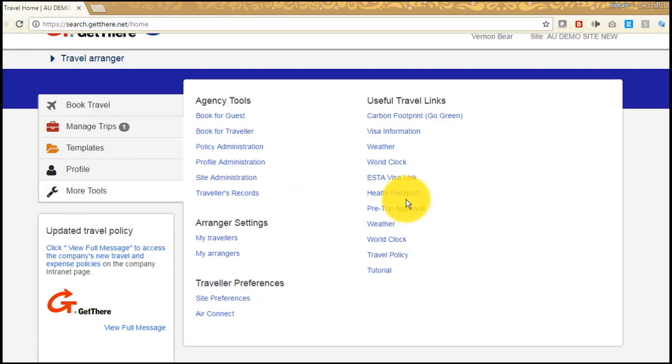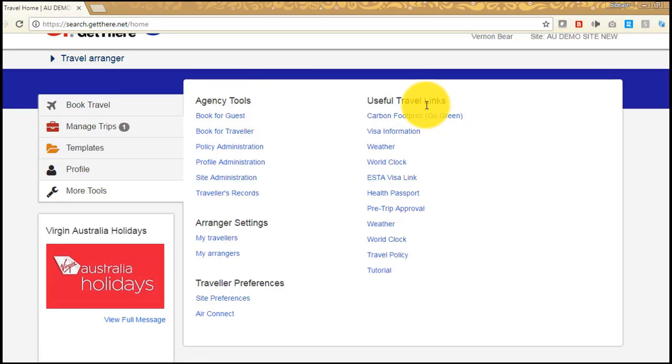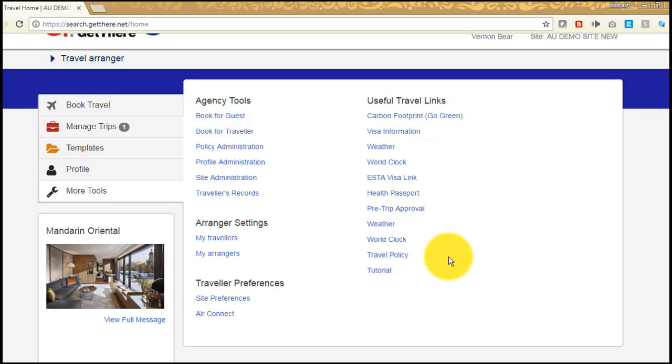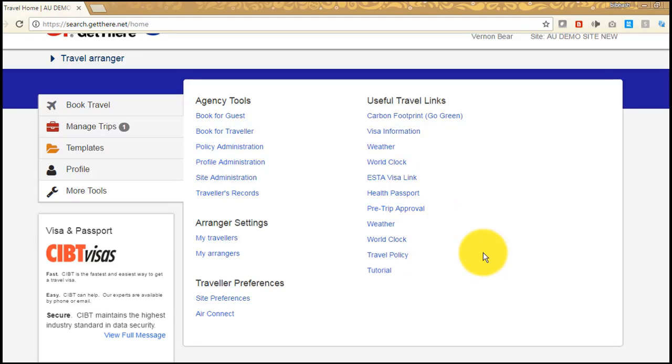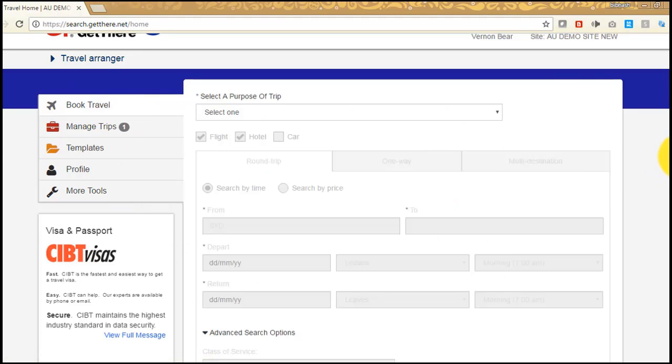Now last but not the least, under the more tools section, we have other information as well. So agency tools cannot be seen by the traveler or travel arranger, only by site administrators. The useful links can be seen by all the travelers and travel arrangers, and these need to be configured under the site administration.